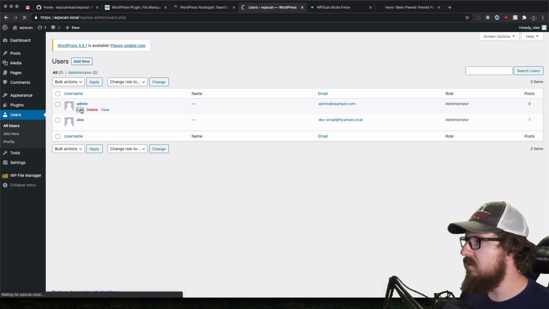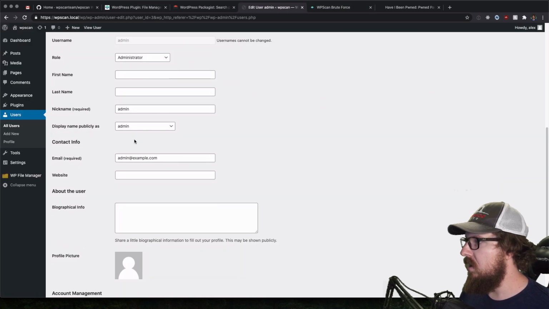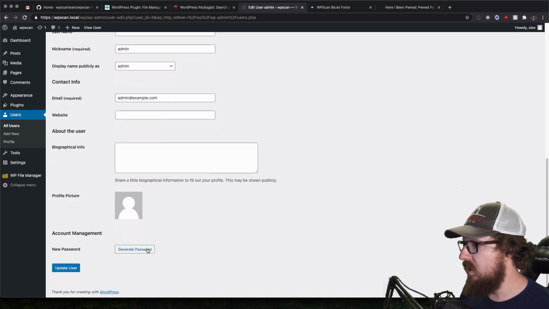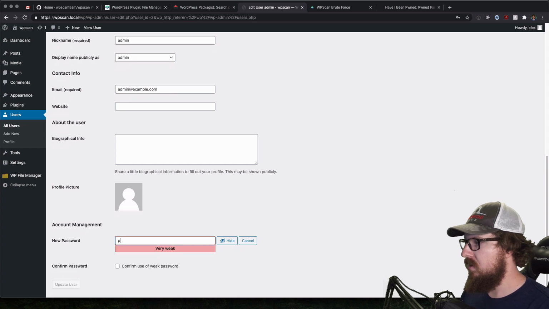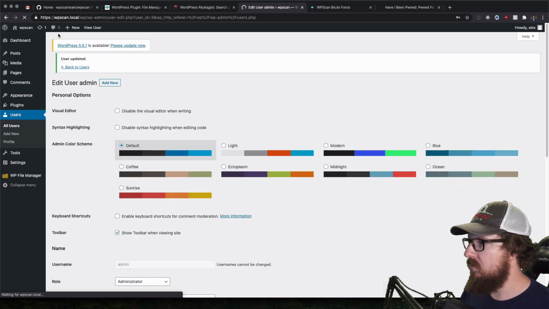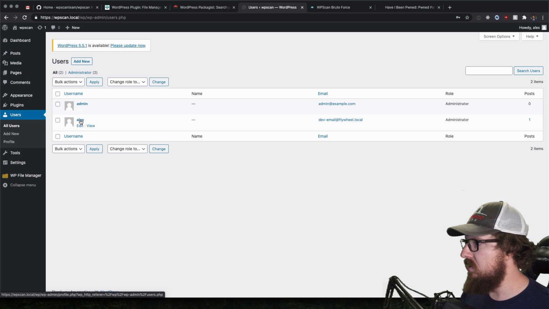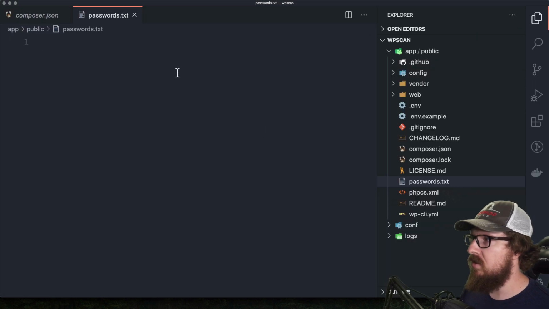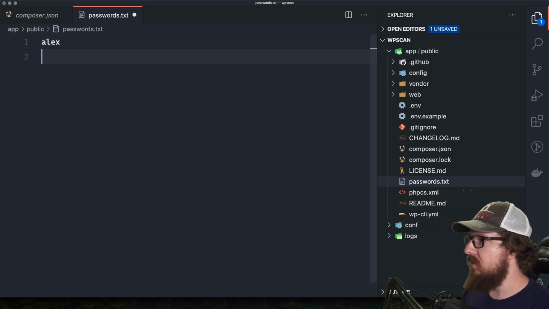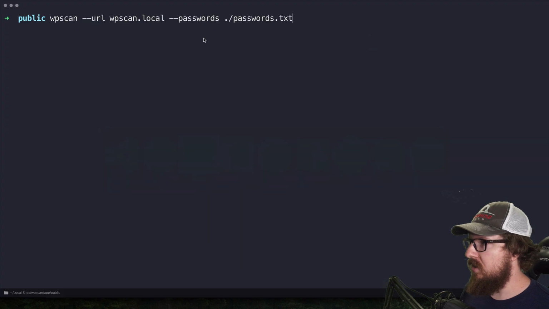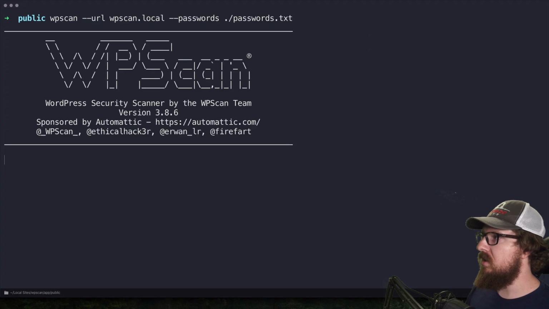And then let's just go into our users, and just so you guys can see, the password for admin is going to be changed to password. And then let's also change Alex. I think Alex is set to Alex. So let's check for the password of Alex and the password of password and save those. Now let's run our command and see what it comes up with.